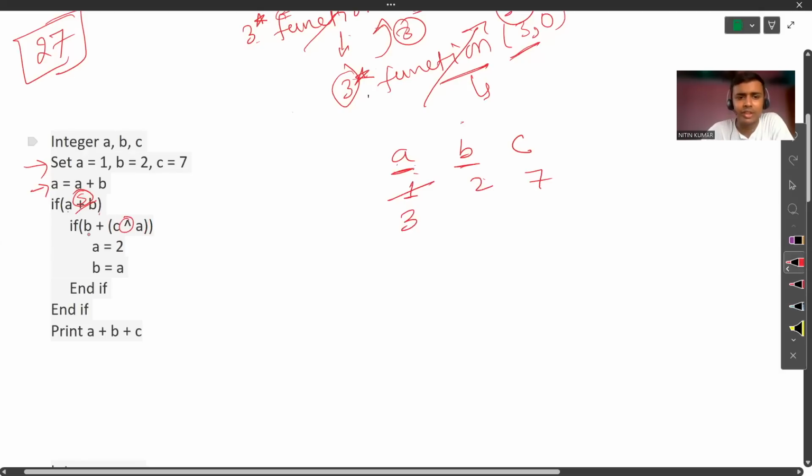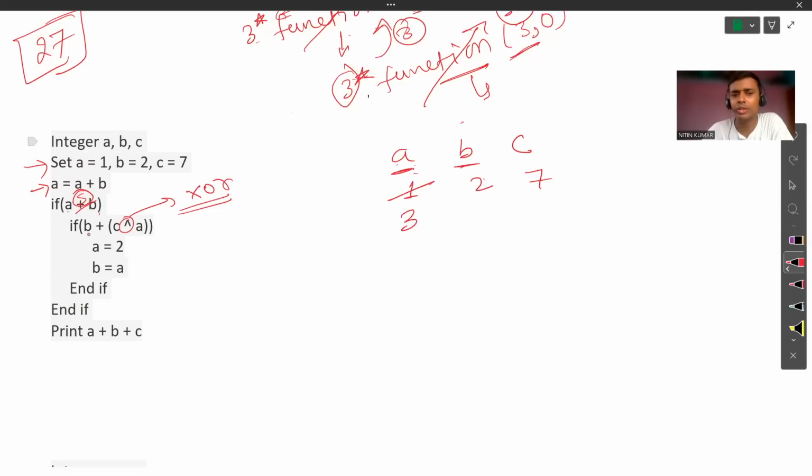Now, this sign that is written is the XOR operator. This is a bitwise operator. What the XOR operator does is, first we change the values of C and A to bits, then we compare each bit. In the XOR operator, if the two bits are 0 0 or 1 1, the value returned is 0, and for the other two combinations, 0 1 or 1 0, the value will be 1. Let me show you this case here.